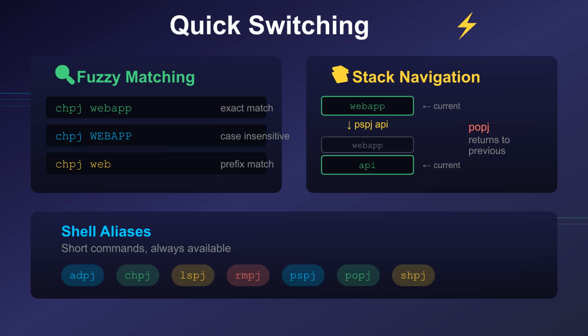Switching is fast and forgiving. Type chpj followed by a project name or partial match. Fuzzy matching handles typos and case differences. Push and pop commands let you temporarily jump to another project, then return with a single command.